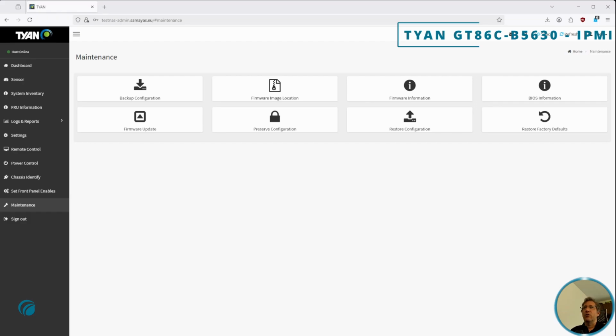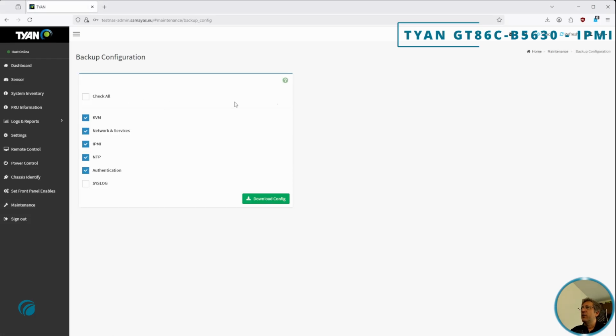Now let's first have a look at maintenance and see if we can upgrade any of the firmwares. At first sight, in the maintenance tab, we have backup configuration, firmware image location, firmware information, BIOS information, firmware update, preserve configuration, restart configuration, and restore to default. So let's first have a look at the backup. In here we can choose what we want to back up: KVM settings, network and server settings, IPMI settings, NTP settings, authentication settings, and syslog configuration. So let's click on download.